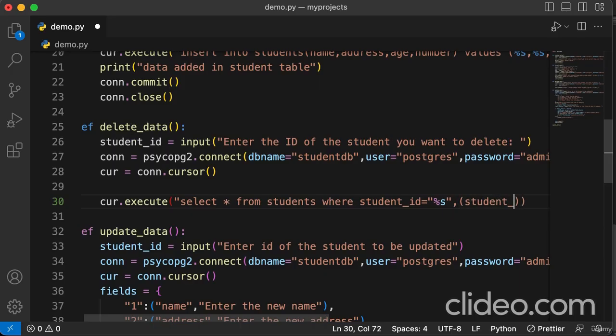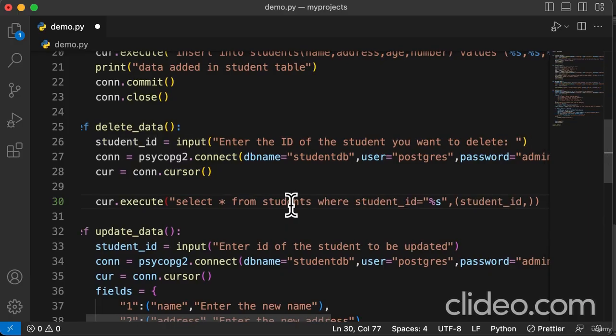So student_ID. Now as this is a tuple, you need to go ahead and give a comma even though you do not have any other values up over here. So make sure that whenever you have a single value inside a tuple, you always end that with a comma so that Python understands that this is a tuple. Now once this query is executed, it will give us back some result, and that result is going to be the single row of that particular student whose ID matches the student ID provided right here.